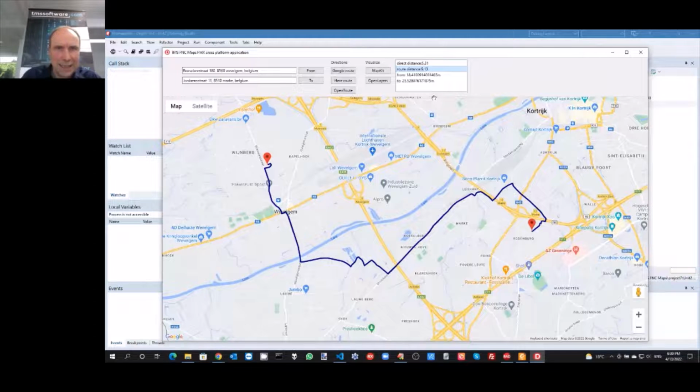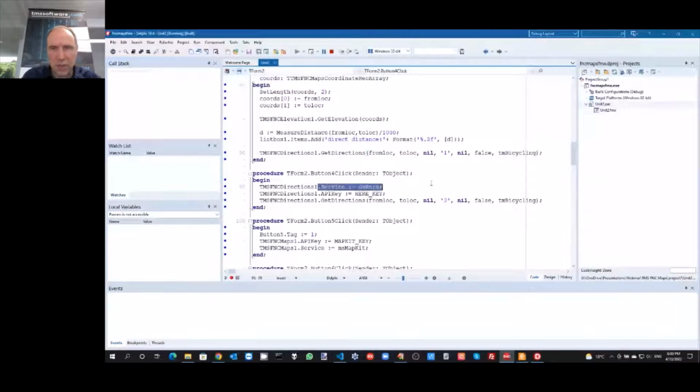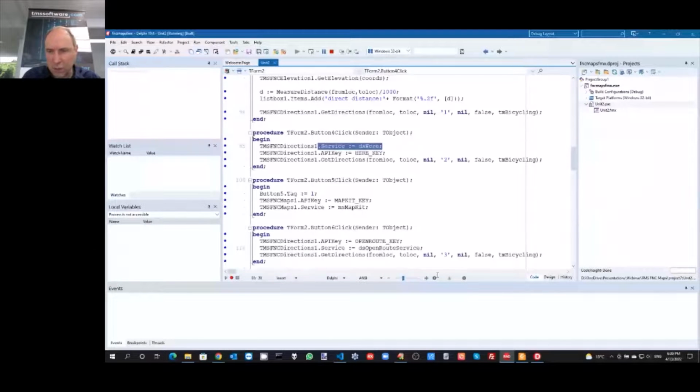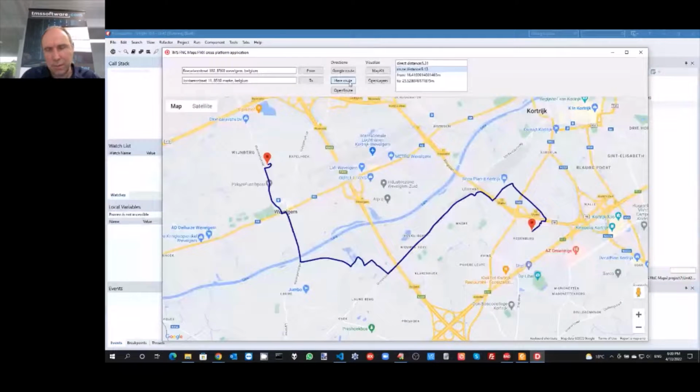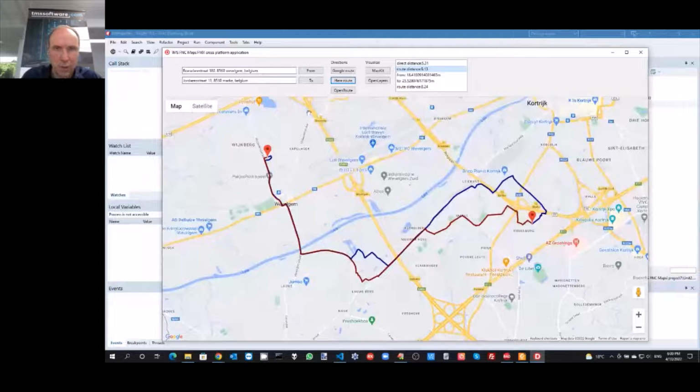If now I use exactly the same code, but I set the service to the Here Maps service, and then the last one will be the MapKit service. Let's have a look at the result for the same start and end location, but with the Here Maps service. You can see that the bicycle route is slightly different. It's actually also a little bit shorter. So when I'm going with the bicycle, I'm better off with the Here Maps service.